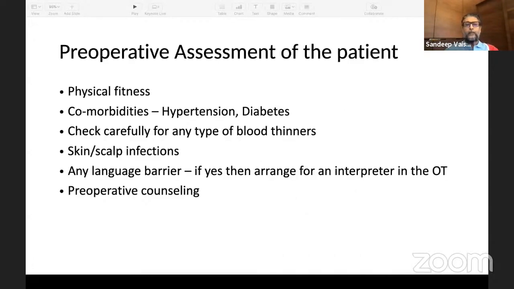So as we discussed last time, the preoperative assessment of the patient by the neurosurgeon is very important. The neurologist has decided that he is good for DBS, but the surgeon should also see the patient to check his physical fitness, comorbidities, hypertension, diabetes, check carefully for any type of blood thinners. I have had one incident before when the patient did not tell us. And particularly look for skin and scalp infections. Patients, when you see them with the hair, you shave the hair only during the OR. You don't want to see any infection there at that time.